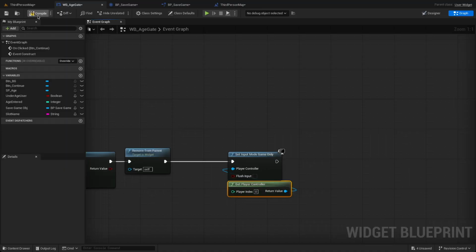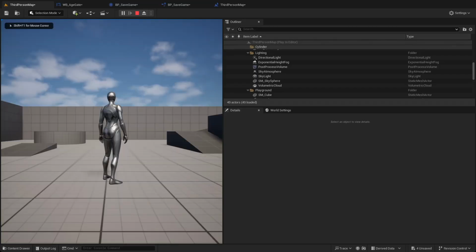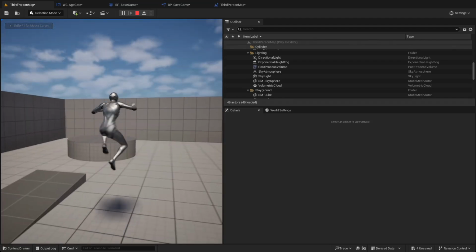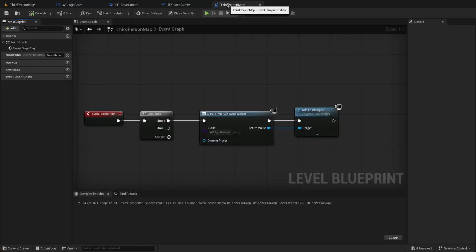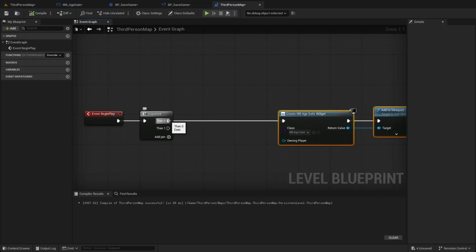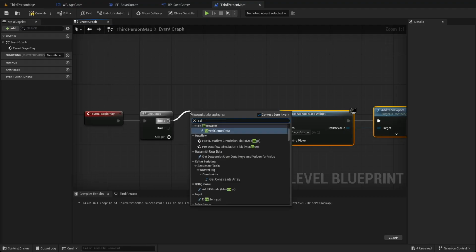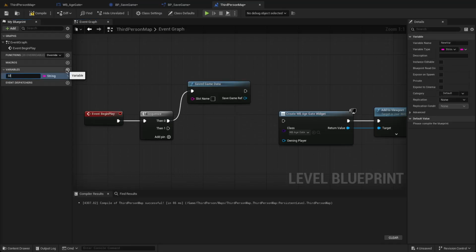Now let's test it out. Okay, perfect. This is working as we expect it to work. Final step of the process is that this is going to be a one-time thing. So this can be achieved in our level blueprint. Right before we create our widget, we need to check something. We will call our saved game data function and we need to create a local variable for our slot name of type string.